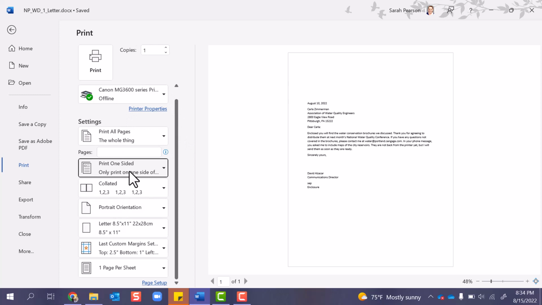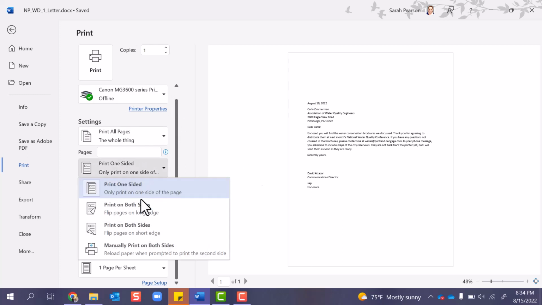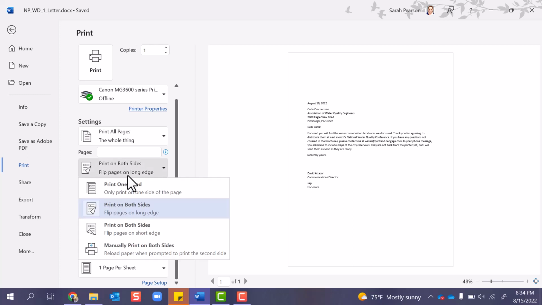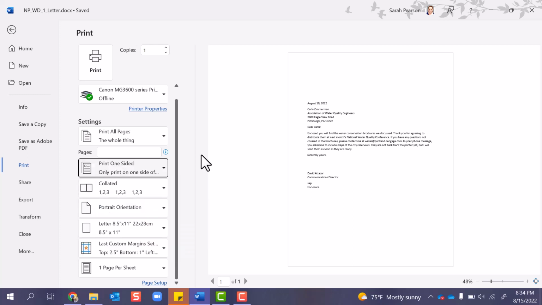Let's say if you had a letter that was much longer than this and you needed it to be printed on both sides, you would just switch to printable sides. So this is not going to affect us because we can see we only have one piece of paper that we are printing. So that is how you would see that.